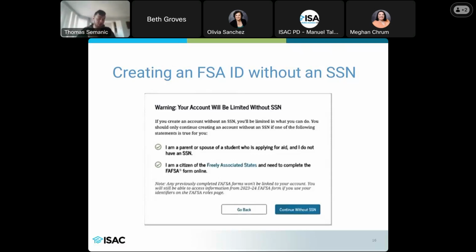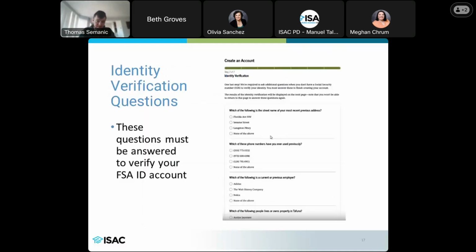I'm a parent or I'm a spouse of a student who is applying for aid, but I don't have a social security number, or I'm a citizen of one of the freely associated states and I need to complete the application online, right? Those are the individuals who should be doing this. If that's the case, they'll hit continue without a social security number and they'll move on.